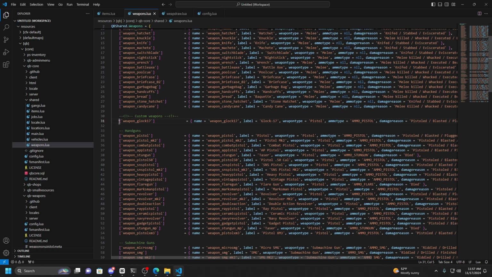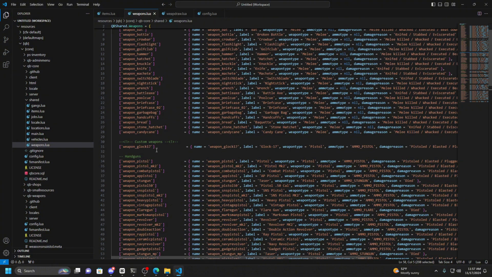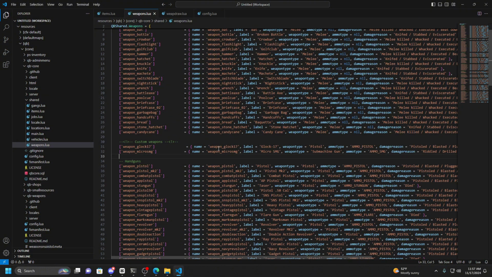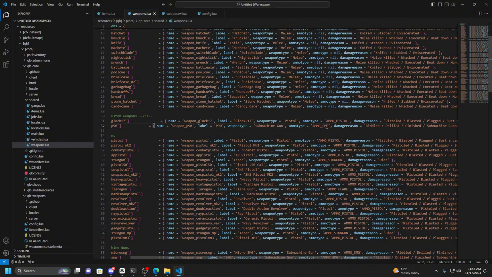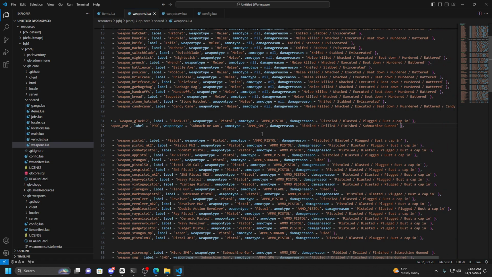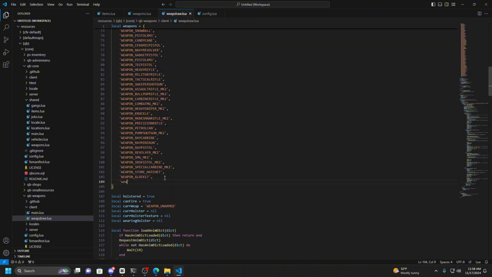Now, same thing for the weapons.lua, but I'll copy an SMG line. So same thing, P90, copy this, paste that, P90, weapon type, submachine gun, ammo type, ammo underscore SMG, damage reason, boom. Weapon draw, same thing. Weapon underscore P90.